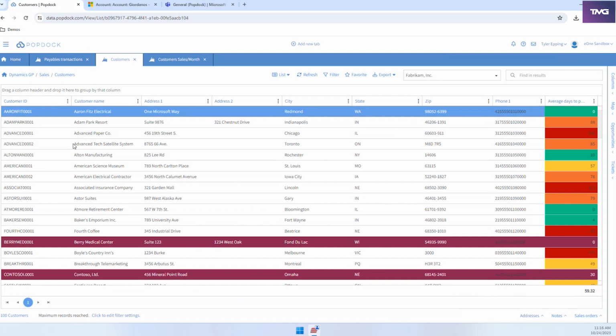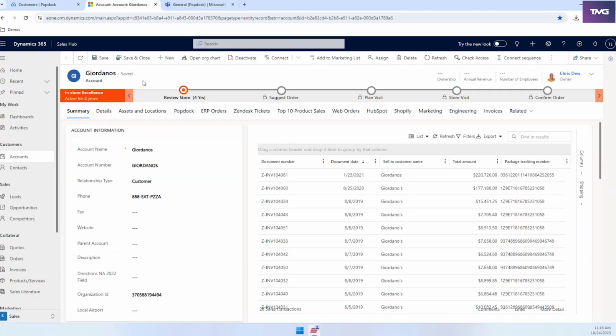But I want to take this a step further. Everything I've shown you here is within our Popdock web application, but we're not limited to just displaying GP data inside of this application. We can actually bring the data to other applications that you and your users might be spending time in. So I'm going to jump out to CRM. Right now, I'm just on an account inside of CRM, Giordano's.